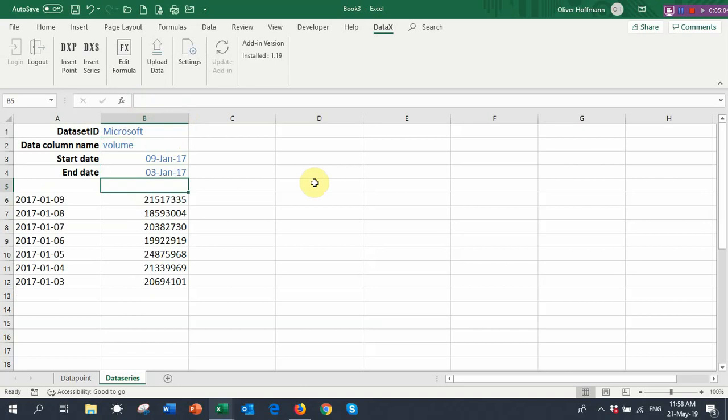I hope this gives you some idea of how DataX works. There's obviously a lot more to it, but I suggest you create an account and explore the back end.